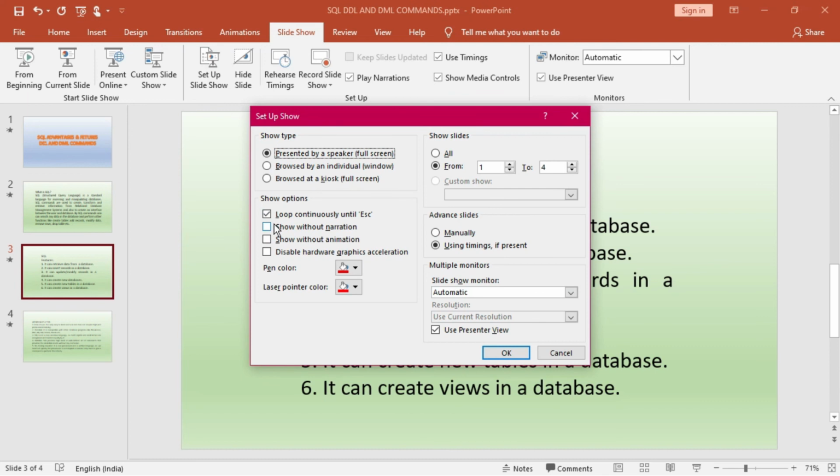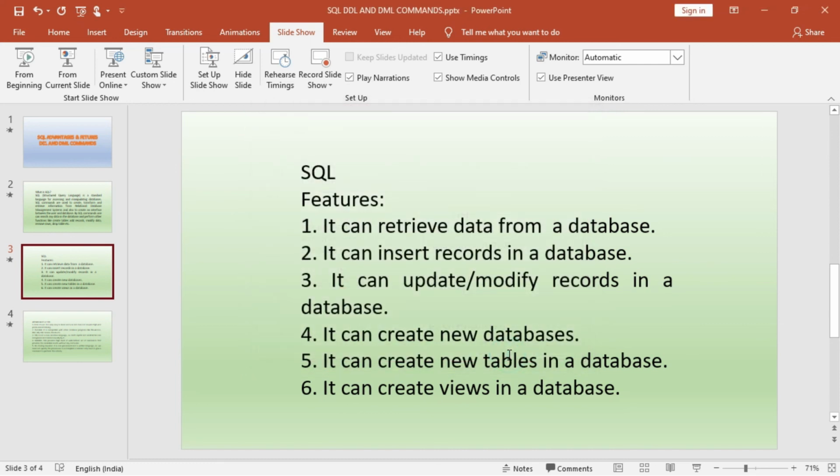Loop continuously until Escape. You have to go to Slide Show, then the Set Up group, Set Up Slide Show, and give which slides you want, and loop continuously until Escape has to be checked, and then you can continue your slideshow. It will not stop until and unless you press Escape on the keyboard. So that's all about the presentation part.